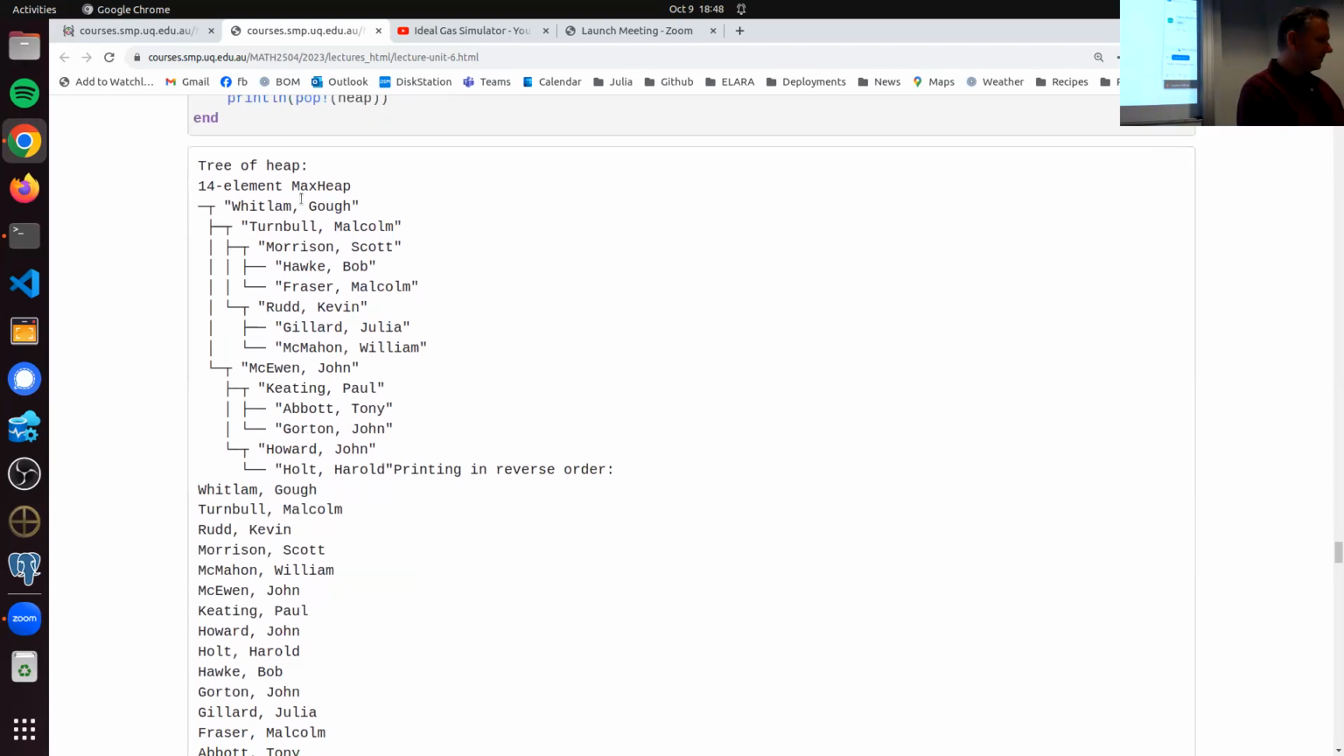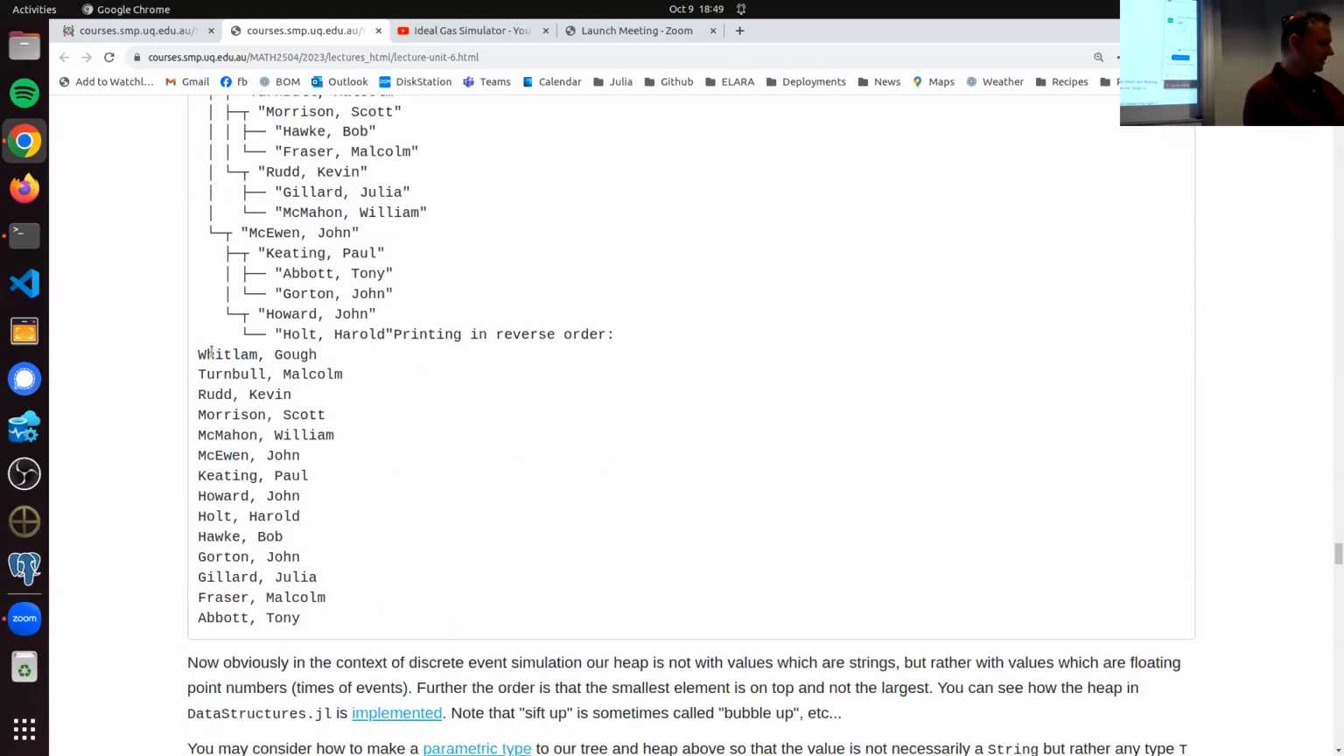So we end up with Gough Whitlam here at the top of the tree, but everyone else is in a kind of randomish order, like Turnbull's here before McEwen, if you just look at the pure tree ordering. But that doesn't matter because both T and M are less than W. Okay. And if we just extract them all one at a time, we always get sort of reverse alphabetical order there.